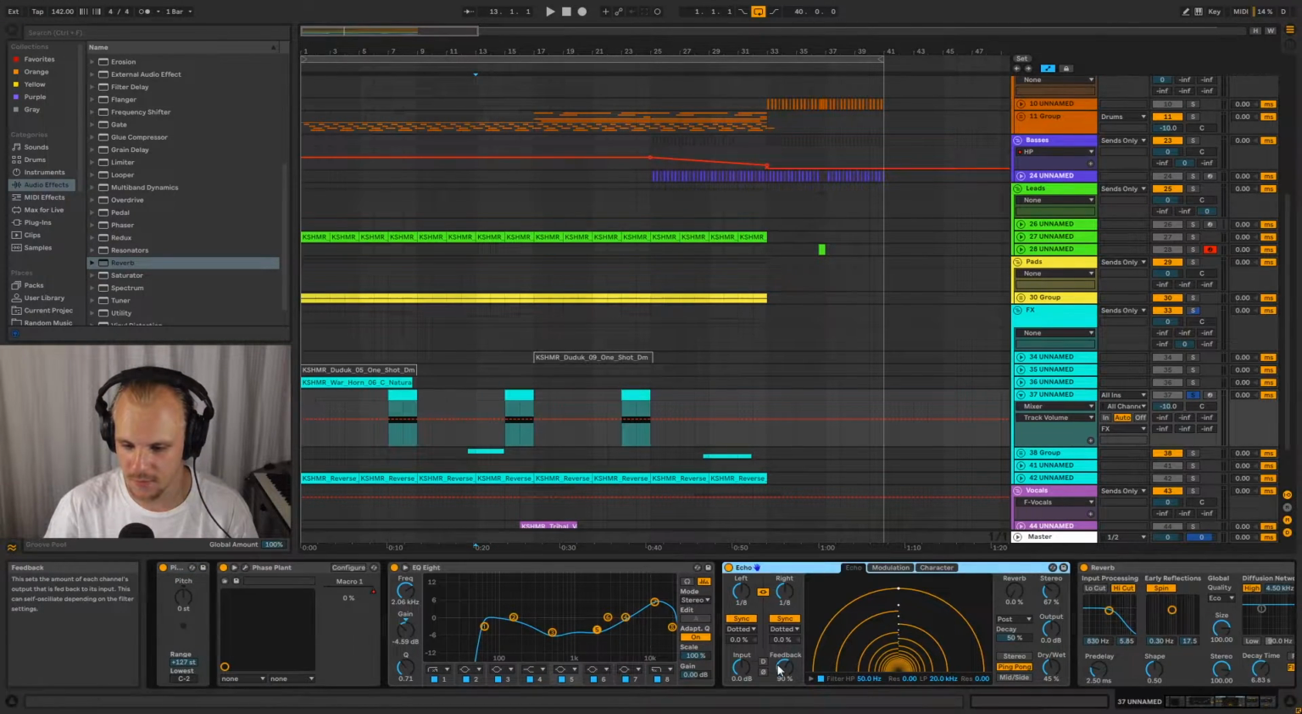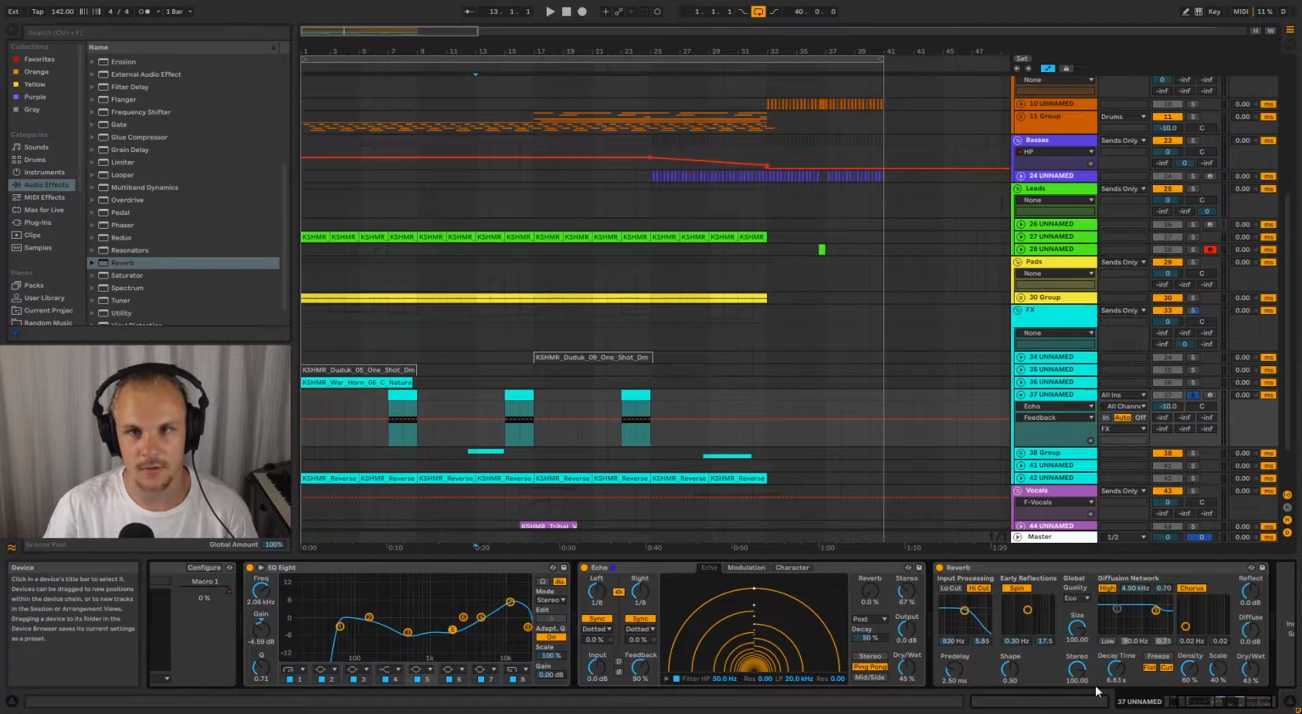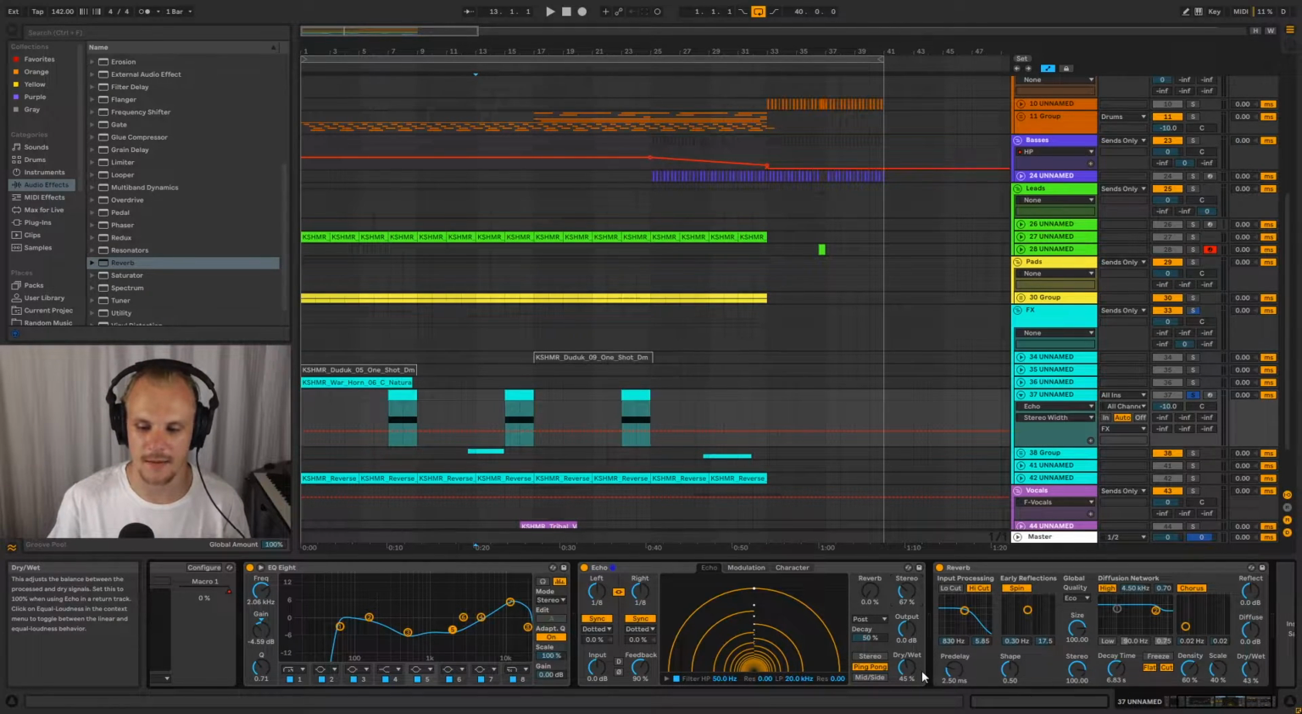To do that, we have a very long feedback on the Echo plugin, which is the effect that I use for ping pong delays now. The reason for that is you can set the amount of stereo, so you won't have the delay hard panned left and right, but it will be a little bit more in the center, which helps with mono compatibility.